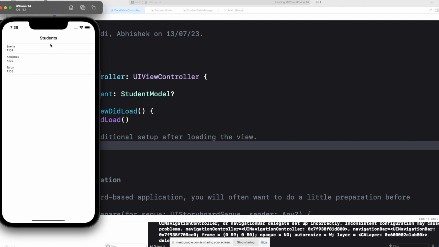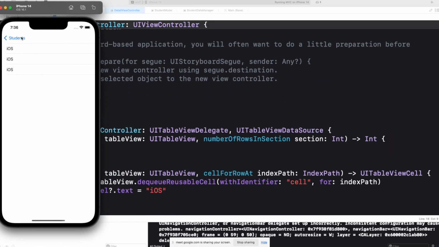Okay, so now we have students, correct? I have these students here with a navigation title. If I click on Sneha, I can see it works. Now whatever I click, I'm able to go, correct? Now I just want to make one change. Whenever I'm coming here, I want to display the selected student name as the title.